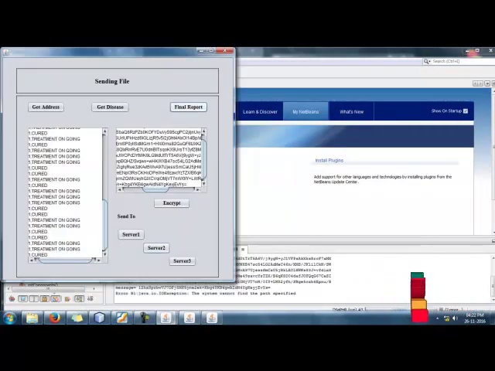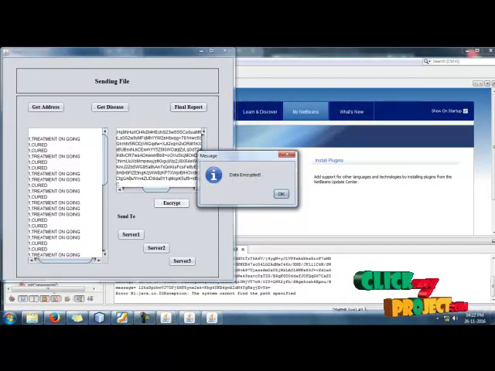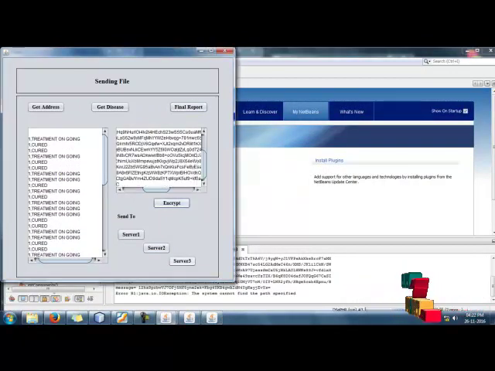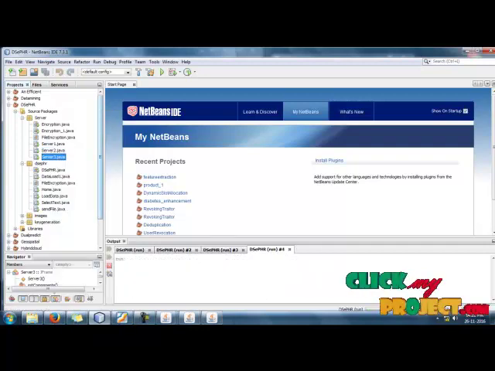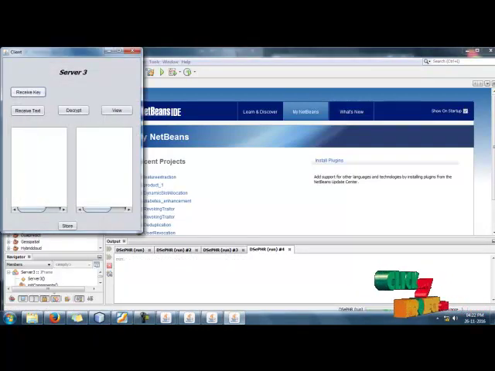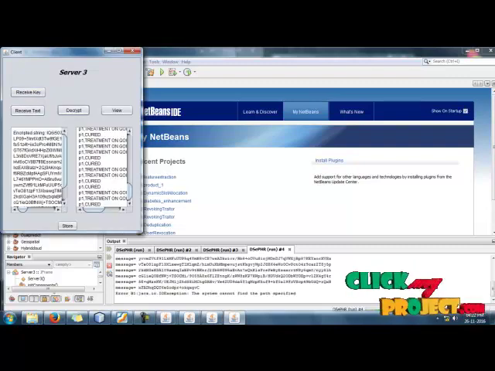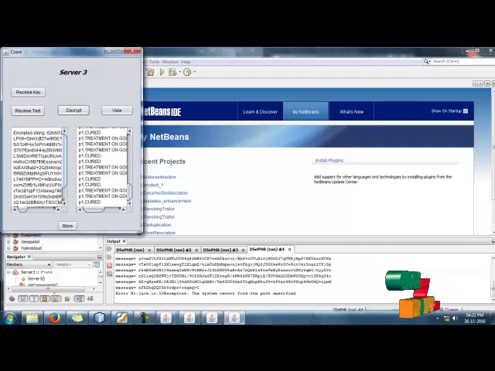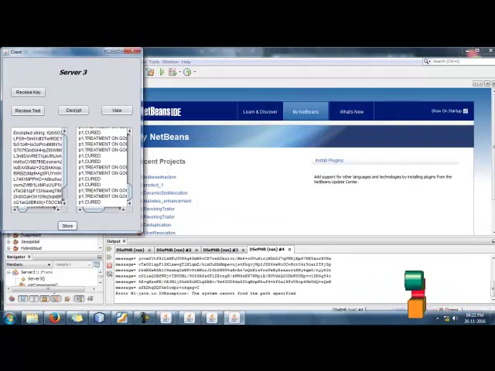Then get the final report of the patient. Then encrypt the data and send it to server 3. Right click on it and select the run file option, and now we receive the file. The final report will be received. Finally, we have received the file. Then store the final report into server 3. It is stored successfully.